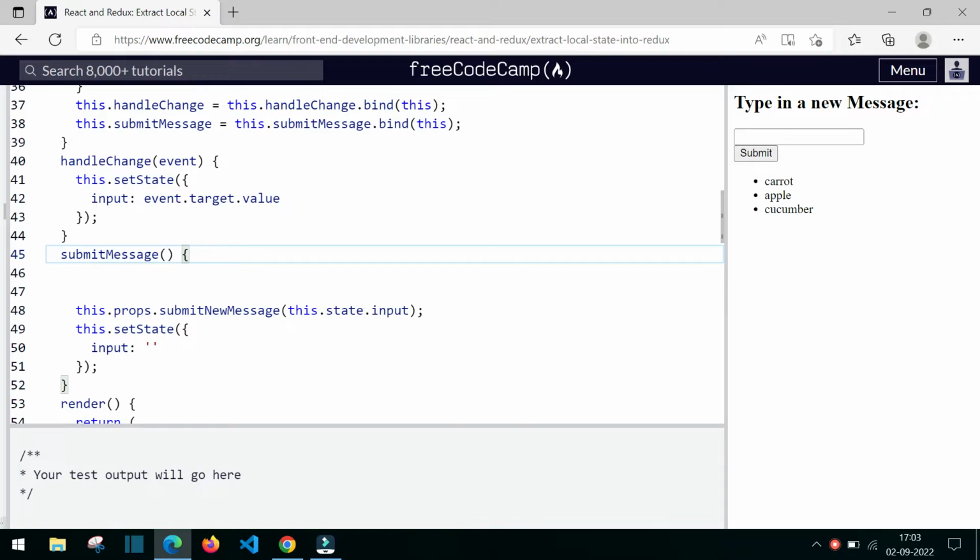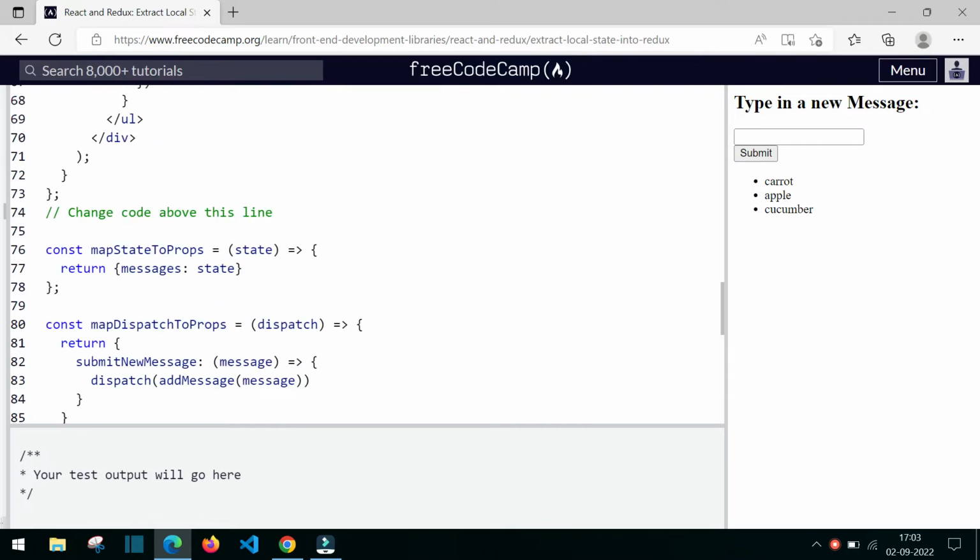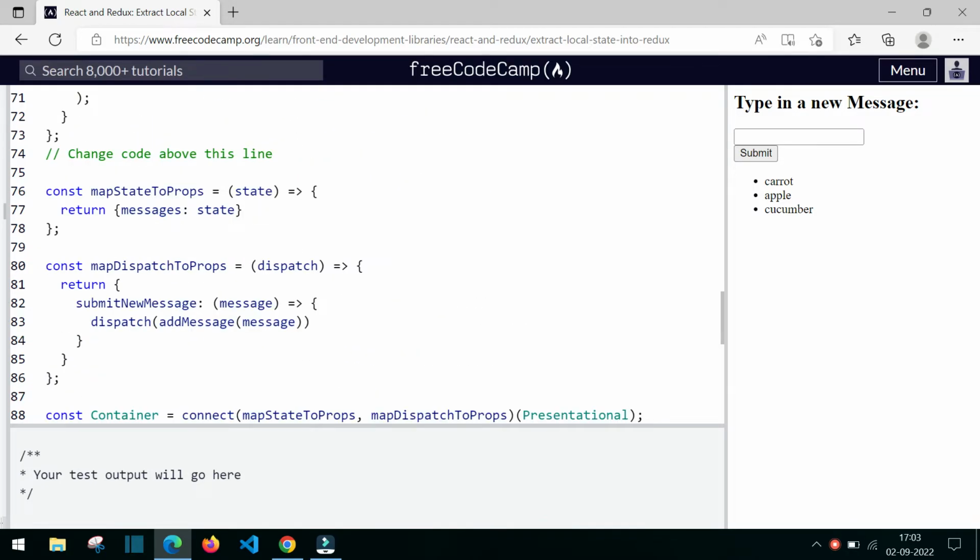So now we are getting into Redux. Here we have this.props.submitNewMessage, and it receives an argument of this.state.input. So where did we see this.props.submitNewMessage? Here, in the mapDispatchToProps, we saw it.